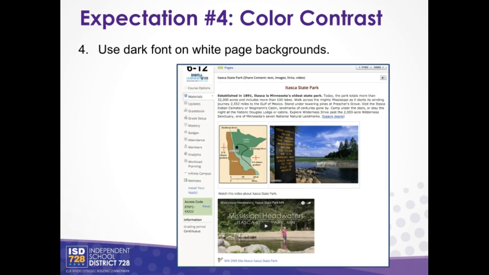Expectation 4, have good color contrast on your page. Now, we recommend that you have a white background page. It's just the easiest, and it's easiest to see, easiest to create. And then make sure you have dark fonts, so you have good contrast between font and background. Black is your default color, but you can use other colors as long as there's still good contrast. Avoid the yellows and things like that.